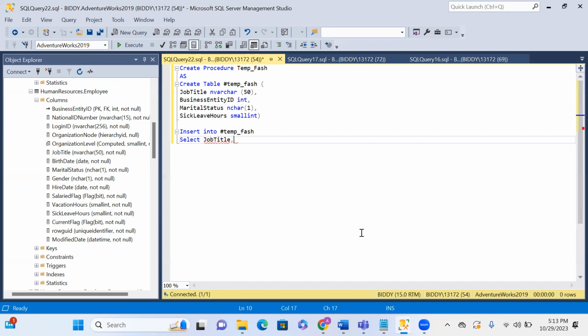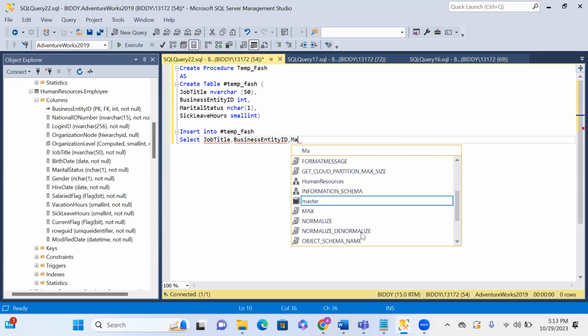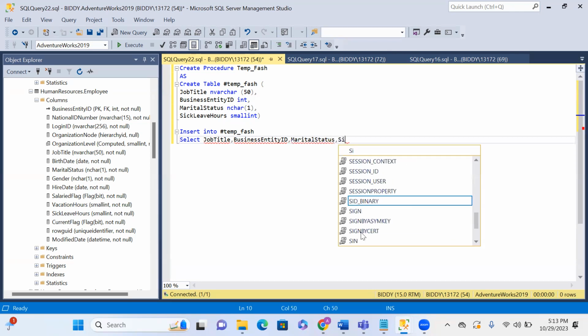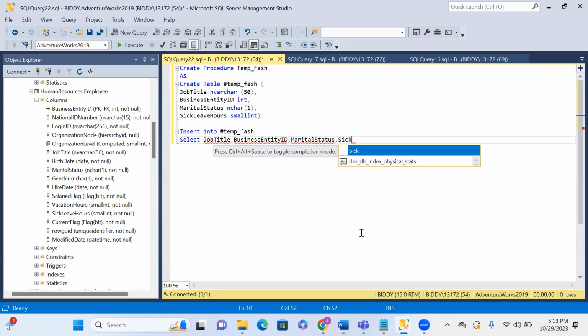Then the business entity, right? Business entity ID, comma. Then the marital status, comma. And the last one is what? The sick leave hours. Then I'll do from.